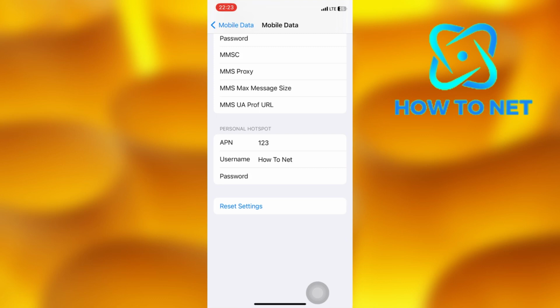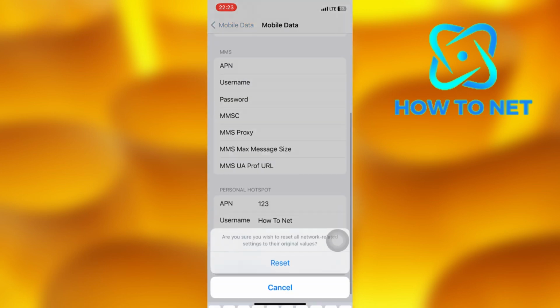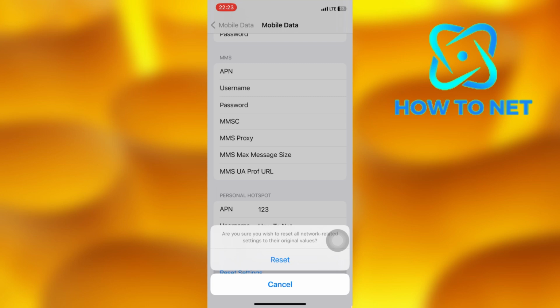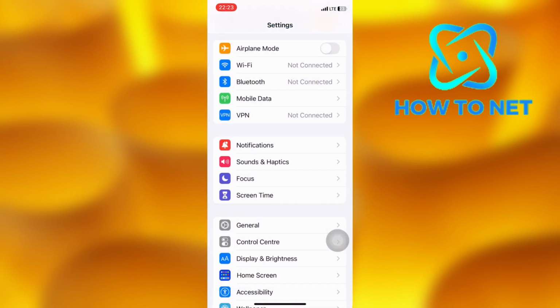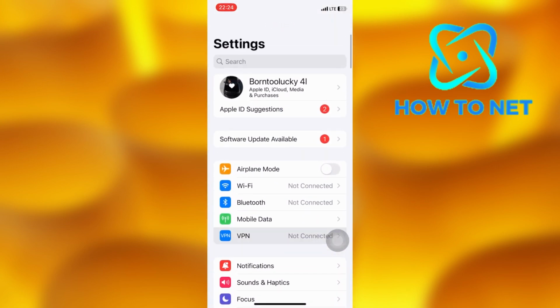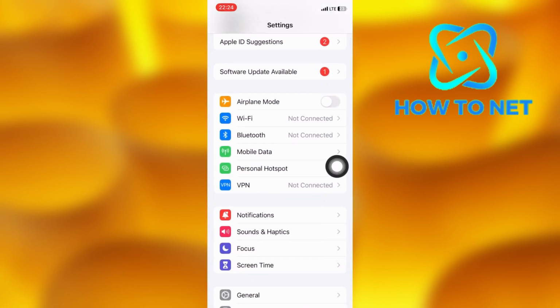Then lastly you will add any password. Make sure to not forget what you have filled in. Tap on Reset Settings. Then confirm by clicking on Reset. Your personal hotspot will appear back in your iPhone settings. That's how easy it is to fix personal hotspot not working on iPhone.